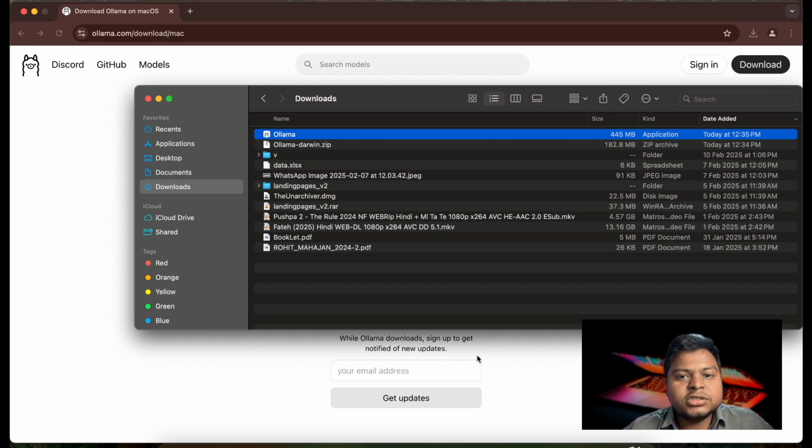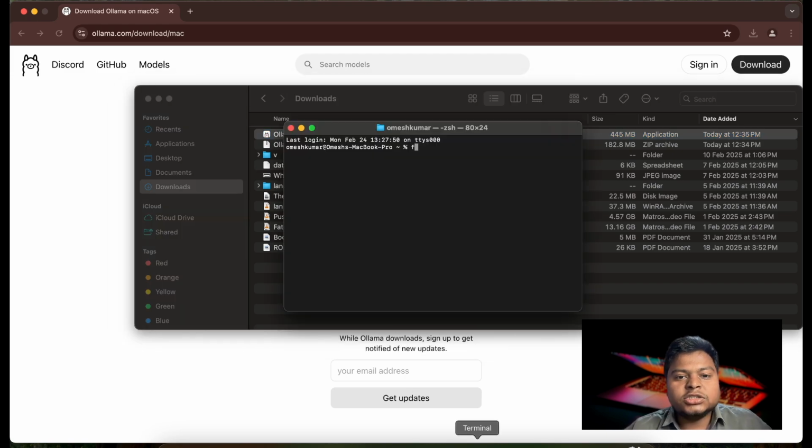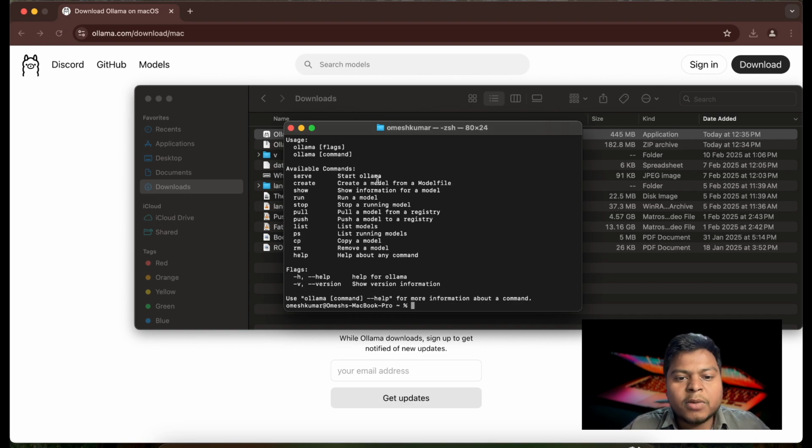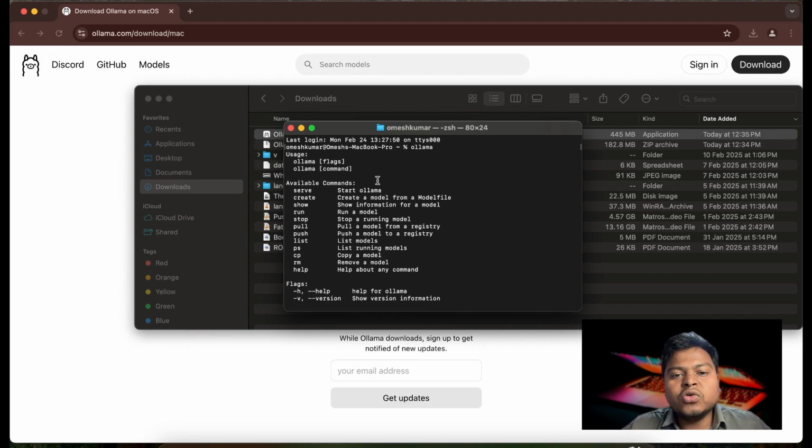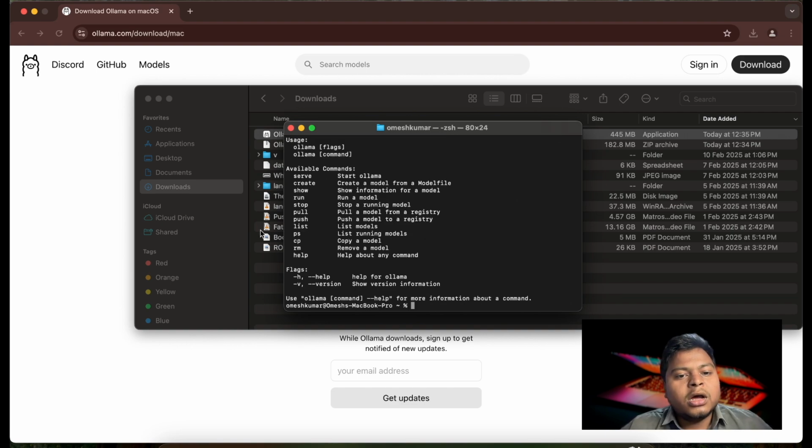Now it is installed. Just open your terminal and write ollama, whether you have Linux, Windows, or Mac OS. Just type ollama, and you see a lot of commands come. So Ollama is installed in your machine. It has a lot of commands like serve, create. We are ready to serve the server.